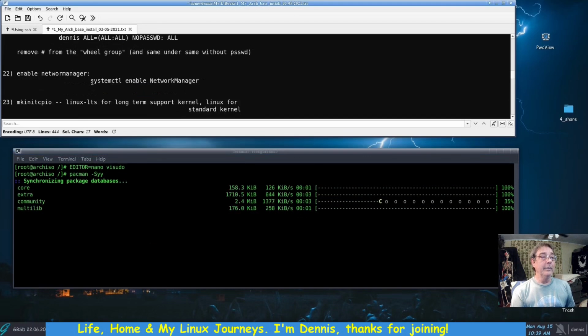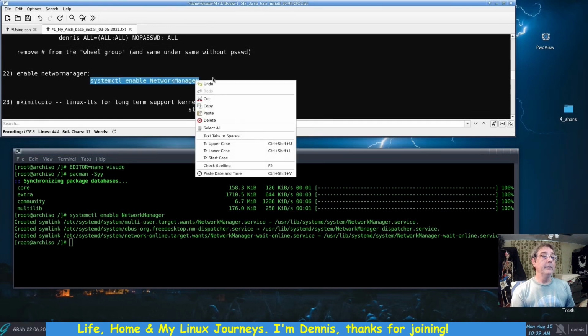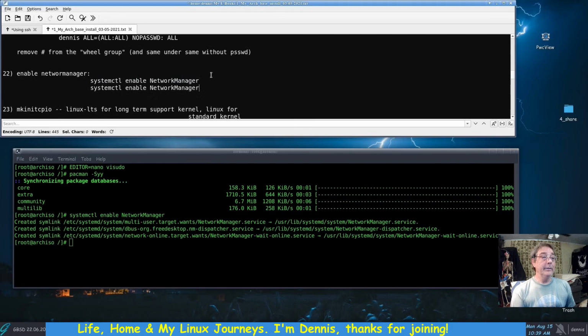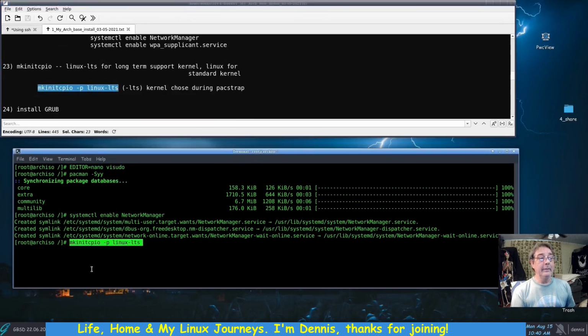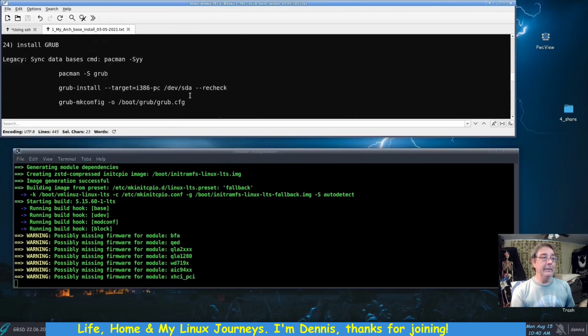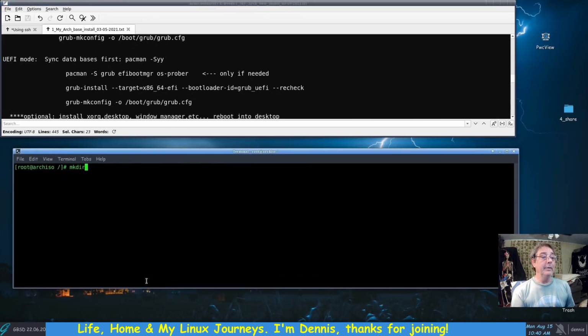I'm going to update the repositories, sync repositories one more time. Enable the NetworkManager. Now here, if you're on Wi-Fi, this is a new addition to me. I've never had to do this before, but I am now. And so we're going to enable the wpa_supplicant service. That's for our Wi-Fi. And if I was on Wi-Fi in this VirtualBox, I would copy and paste that. Now we're going to run mkinitcpio -P, and for the kernel, we've got the Linux LTS, long-term support.